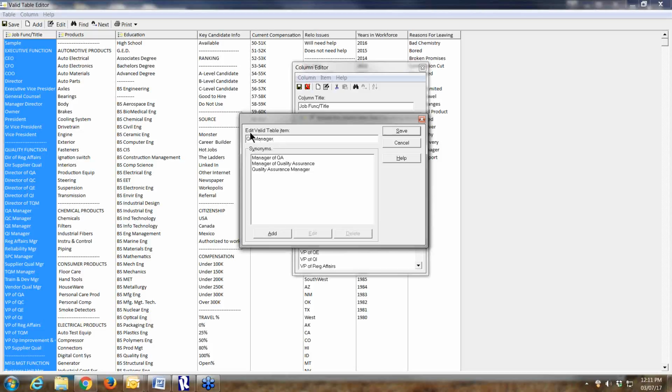I'm in an item editor. So here's an item editor and the column editor and the table editor. Here's one reason why there are others, but here's a major reason why this is a handy search tool.